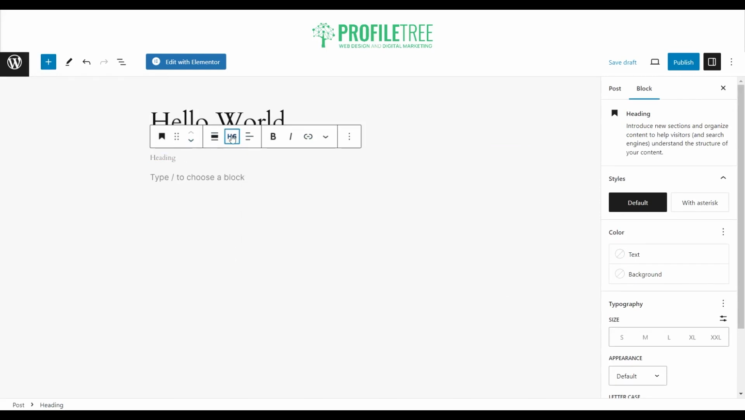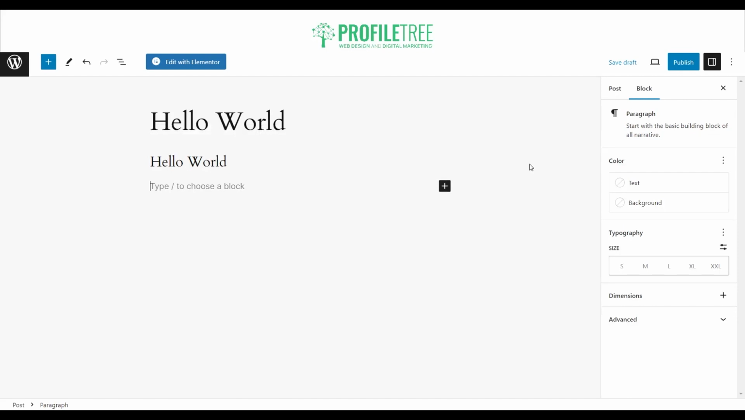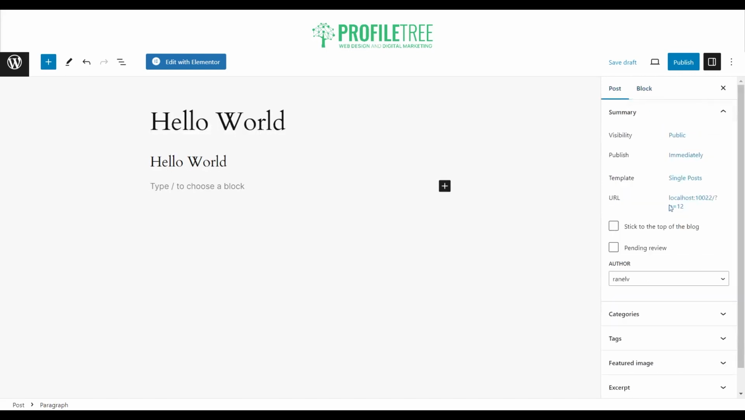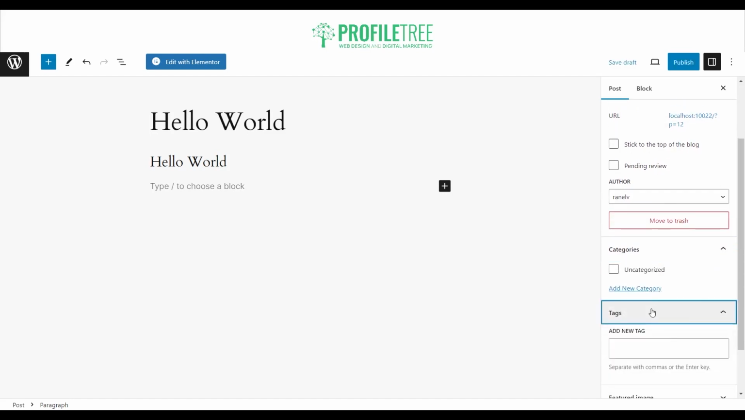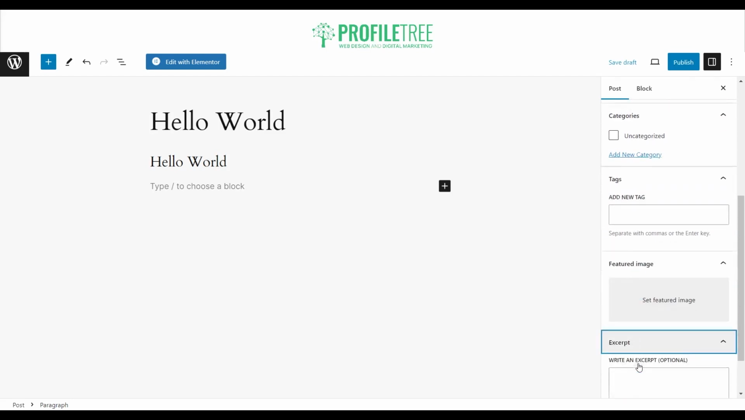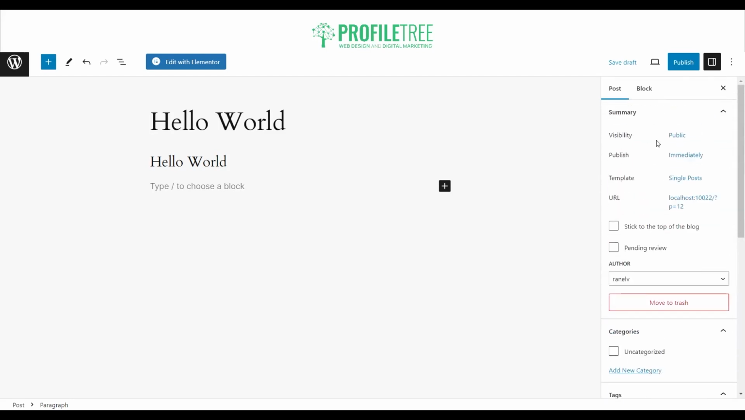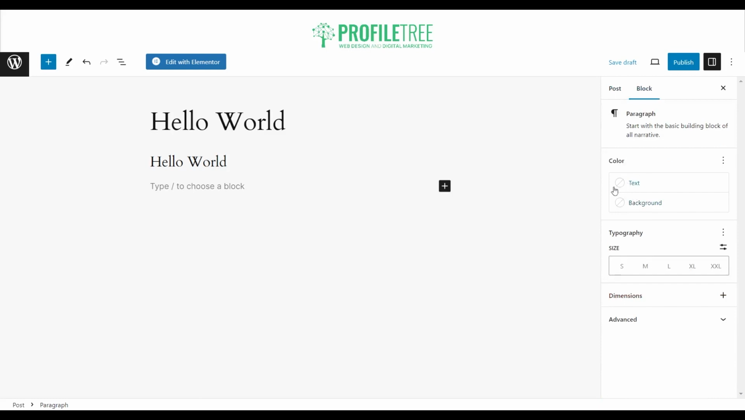So multiple different options in order to add a blog. Now we all know that heading 2 is going to be your title, and I prefer to use H3 for your subheadings. So world, and so on. And then on your right side, of course, you have your different areas where you have your categories, you have your tags, featured images, an excerpt, as well as discussion. And of course your different blocks as well, color and background.